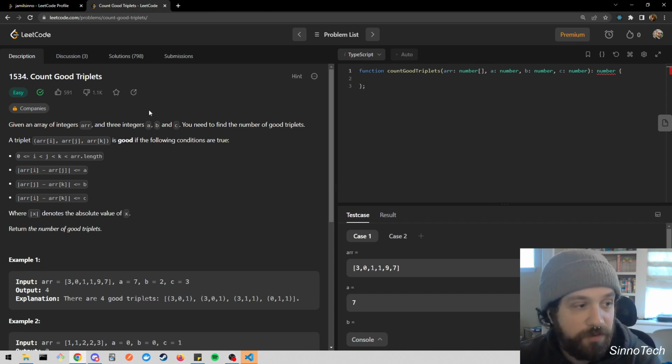So, without further ado, let's try and understand what the problem is asking of us. We are given an array of integers denoted by the variable array, and 3 integers denoted by variables a, b, and c. You need to find the number of good triplets. So what is a good triplet? A good triplet is when array[i], array[j], and array[k], so 3 different indices, is good if the following conditions are true.